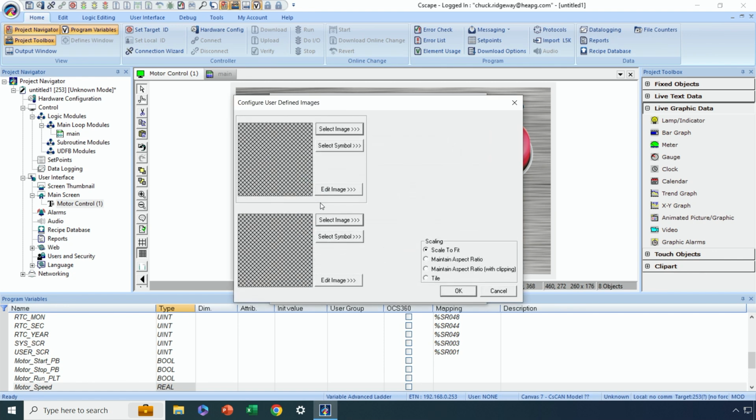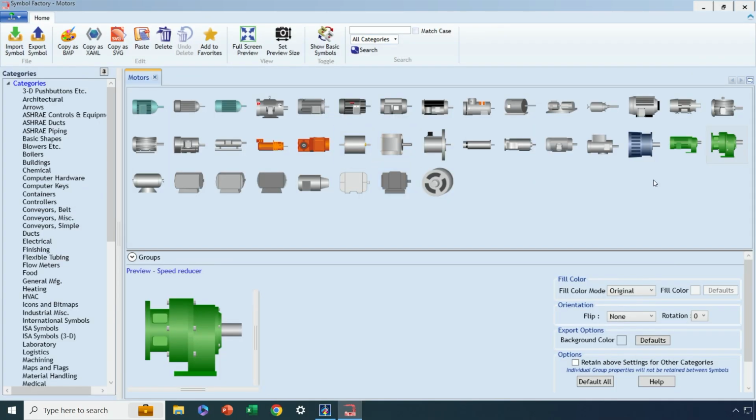So under user defined, I'm going to select my on image and my off image. Okay, and I want these to maintain their aspect ratio for sure. I do want them scaled, but I want to make sure they don't look all wonky. All right, and I'm going to actually bring in symbols from the symbol library. Now you could do it with any image that you'd like, but in my case, I've got the symbol library, I might as well take advantage of it. So I'm going to select my on image of a motor running, okay, which is just going to be a motor in green. That one looks just fine. We'll stick with that one.